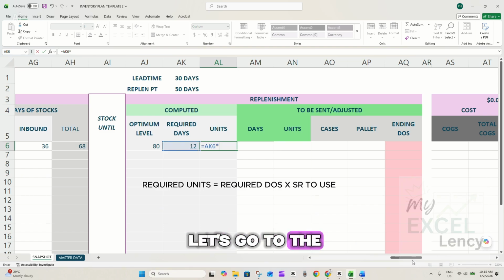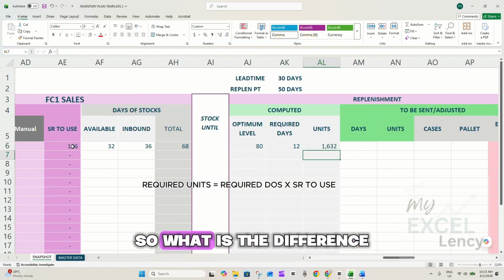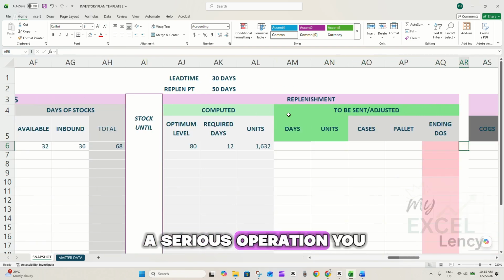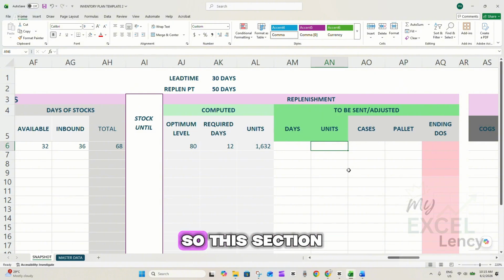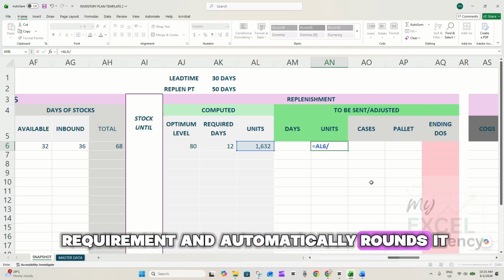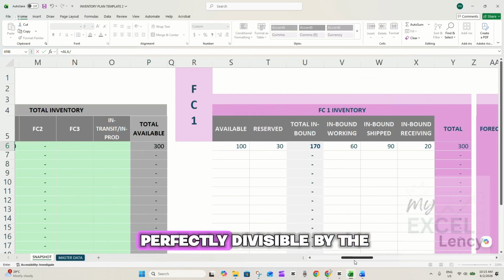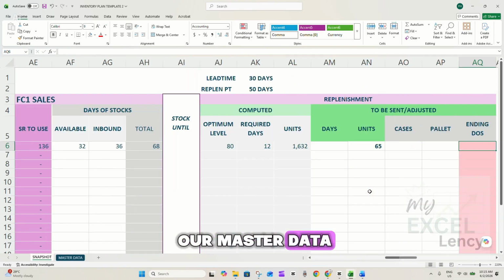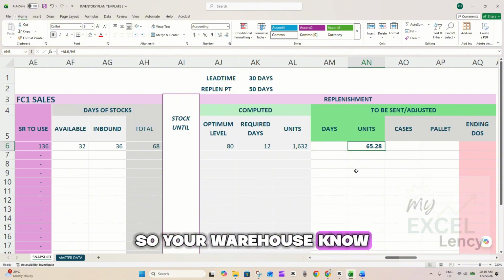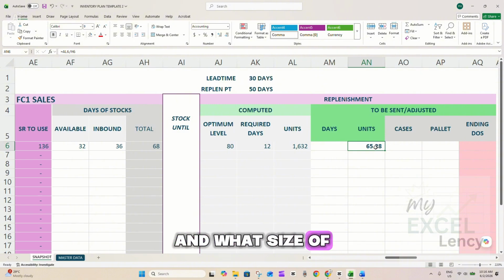So the computed units will simply multiply 12 by the sales rate to use. So now let's go to the adjusted block. So what is the difference? If you run a serious operation, you're not shipping loose units, you're shipping full cases. So this section takes that raw unit requirement and automatically rounds it so it is perfectly divisible by the units per case metric we establish in our master data. So it breaks this down into an exact number of cases, so your warehouse knows exactly what to pack and what size of truck to book, or if you're just needing an SPD.